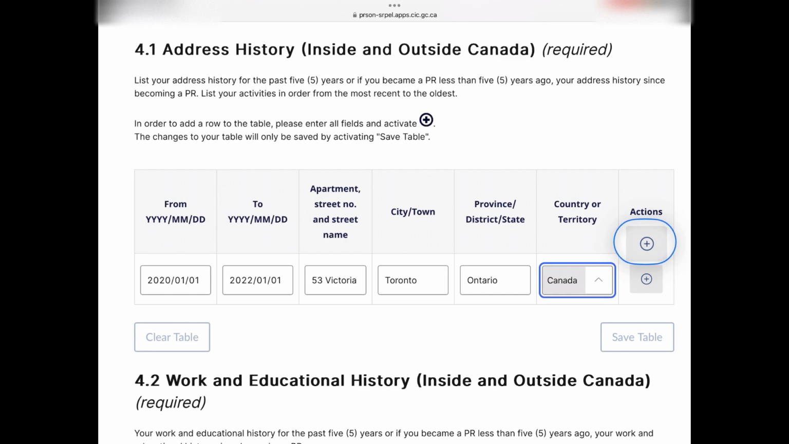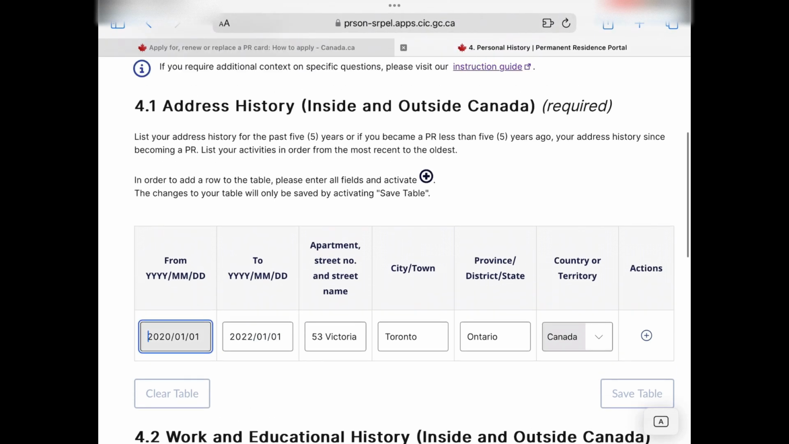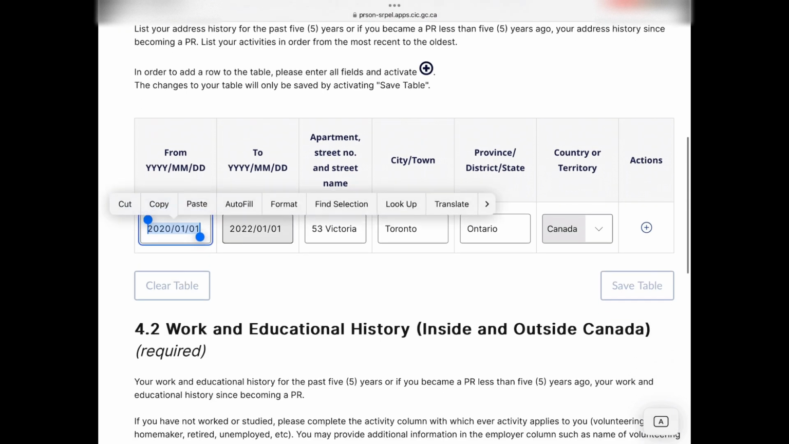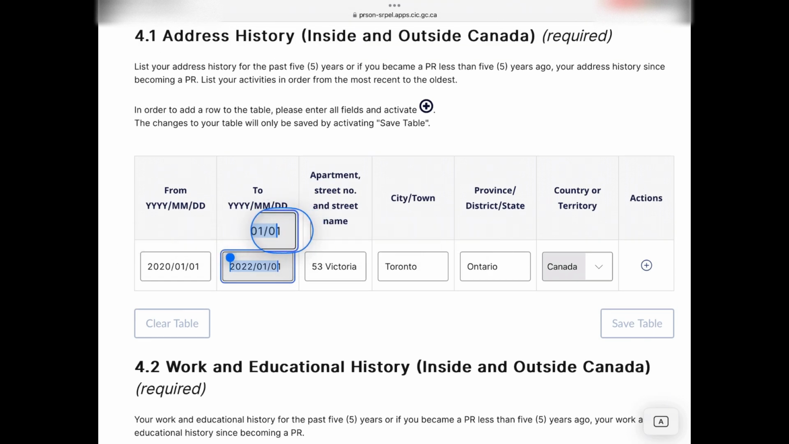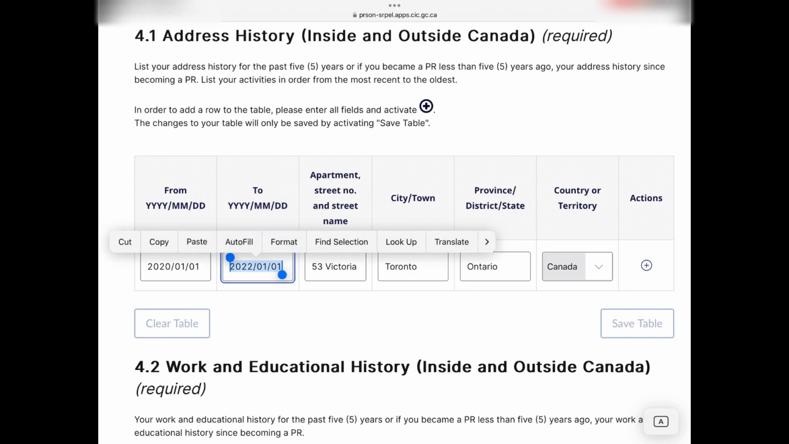But before I do that, I need to tell you something. You gotta make sure you start the next row with the date that you end here with. So here I'm saying that from 2020 to 2022-01-01, I was residing at this address, right? So when I'm adding my new address, I gotta make sure that I start the from date with this date. I'll show you what I mean.